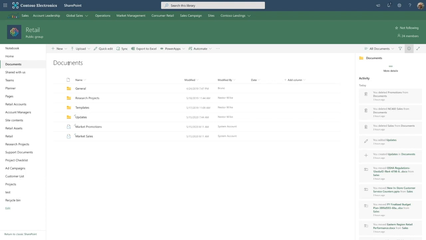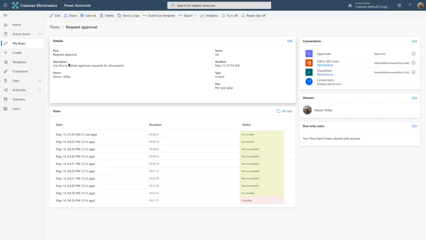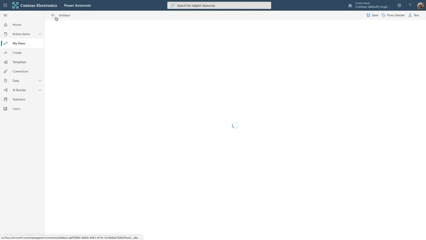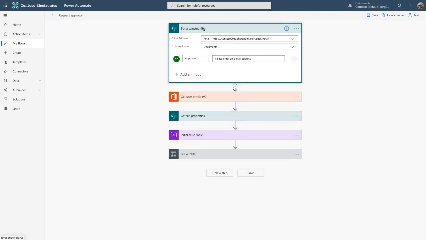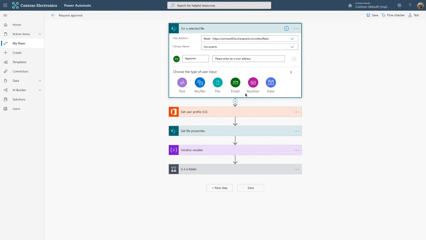So how did we build this flow? Let's go look at this flow. So here is the flow right here. It starts with the trigger, right? We have a for a selected file trigger, and I'm having the input right here to get who the approver is. And this is just if you click add an input, you get options to add, and then I have the email option.